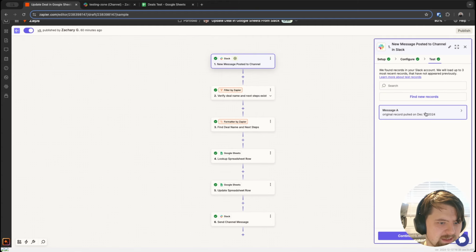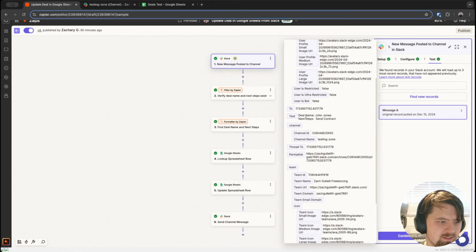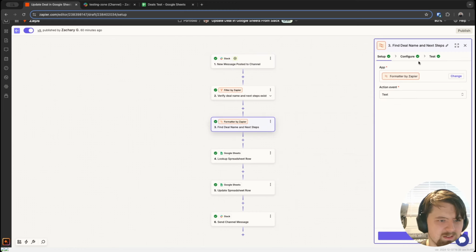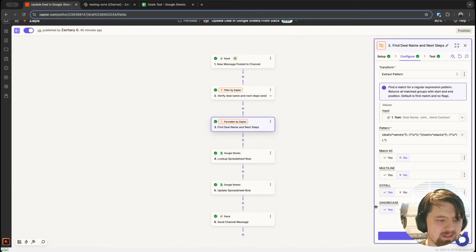So without that, if you were to put them on separate lines, like deal name, next steps, like I have here, it's not going to match the regex that we have in step 3. But since we have that added, it will work for this, as well as if you just put it all on one line. So if you just had deal name John Jones and next steps contract all on the same line, it will also work. And then I also have it set to ignore the case. So regardless if it's all lowercase, uppercase, or a mixture of the two, it will still go through.